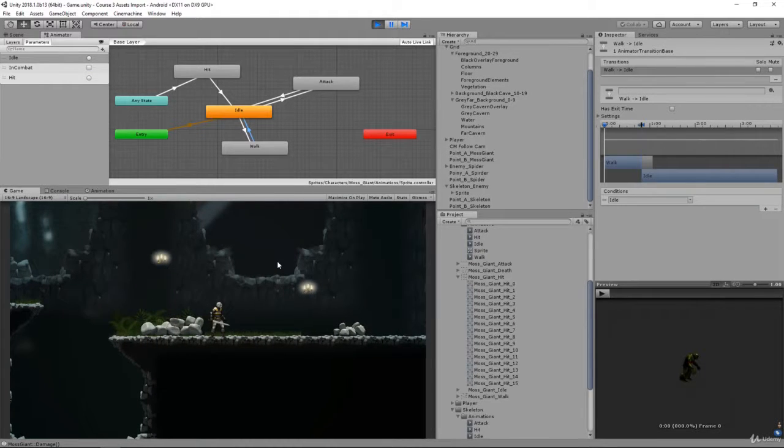So we successfully created our attack system for the moss giant, and it took 12 minutes to do that versus an hour to set up our skeleton. Now that we have it working, in the next video, we're going to look at merging the functionality for the moss giant and skeleton into our enemy class. I'll see you guys in the next video.